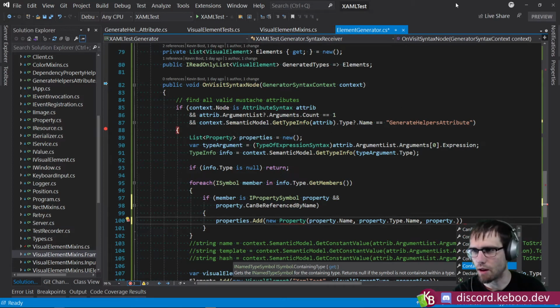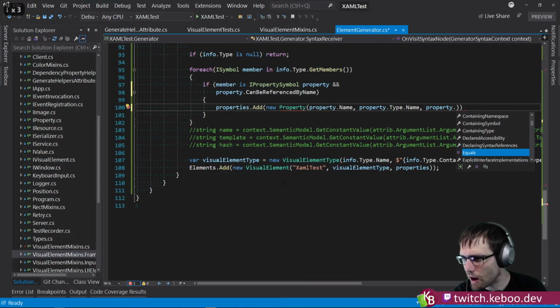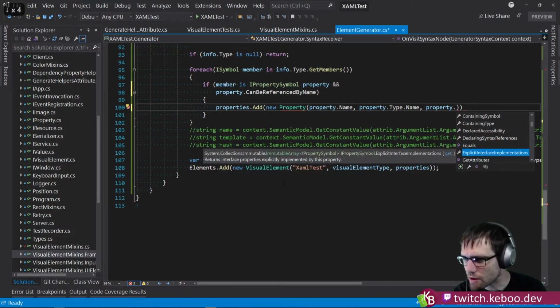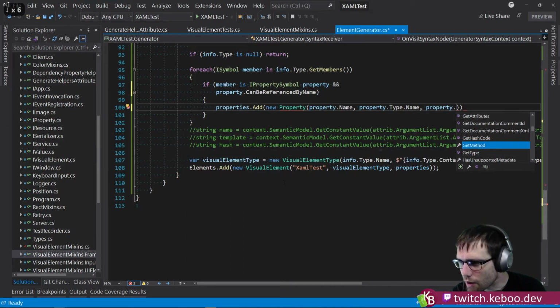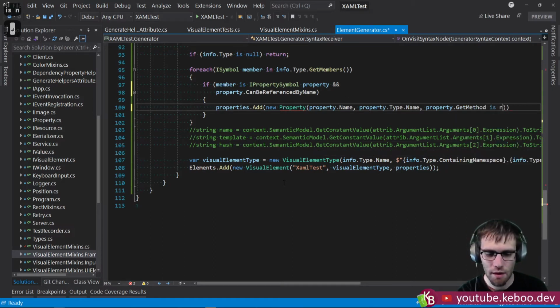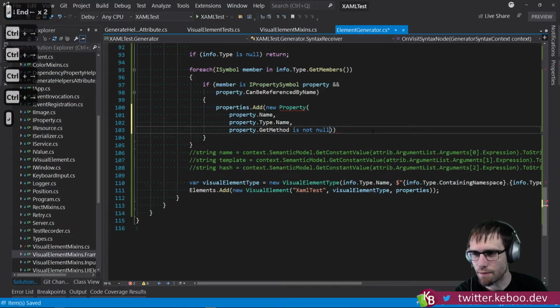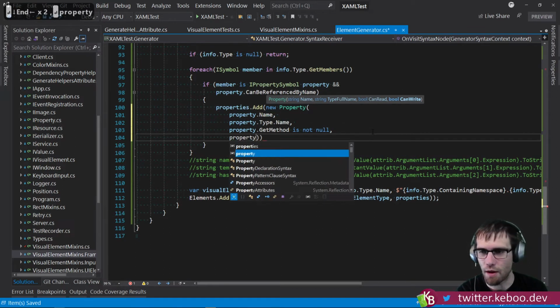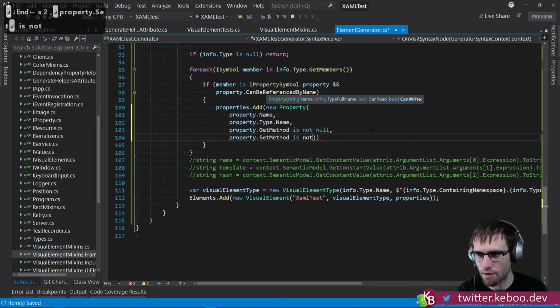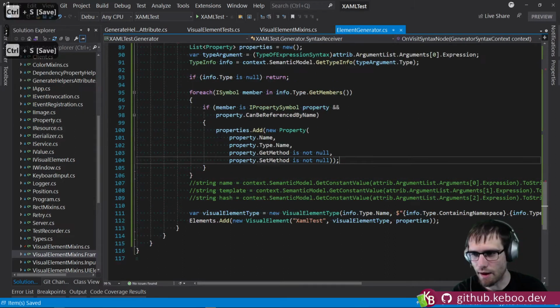Sorry, my head is blocking that. Let me. There. I do need to know if it. Yeah, so there's explicit interface implementation. What I want to know is, so here's what we want. Does it have a get method? Get method is not null. So we care about that. Let's just do this. This is probably just as easy to read. Okay, and property, I'm going to assume there's a set equivalent. Yeah, is not null. So that handles getting the property, adding it to the list.